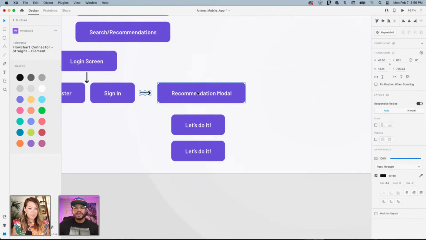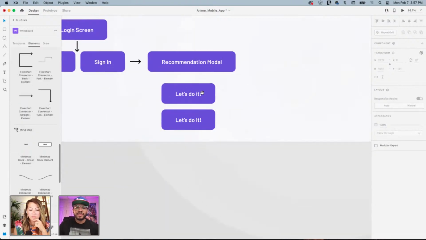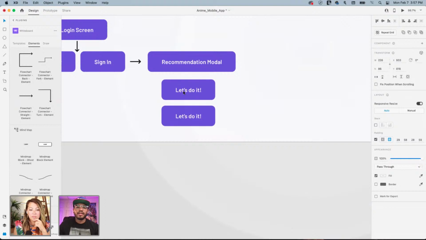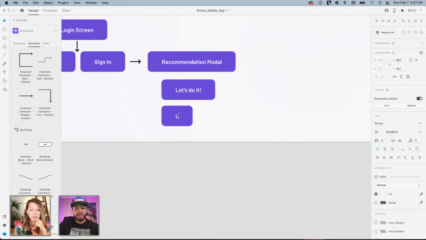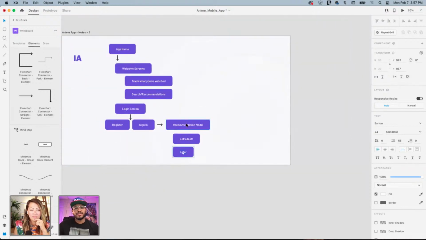Let's do it. And then I'm thinking about having, once you signed in, a recommendation model or something that says, hey, we have some recommendations for you. It's kind of like a personalization, where you go in and say, okay, I like this type of anime. Based on your selection, they will spell out popular animes that are your choices and not just random anime in there. Let's do it. And maybe instead of let's do it, maybe later. I don't know. If you click later, you're just gonna land on the homepage. That's my thought.